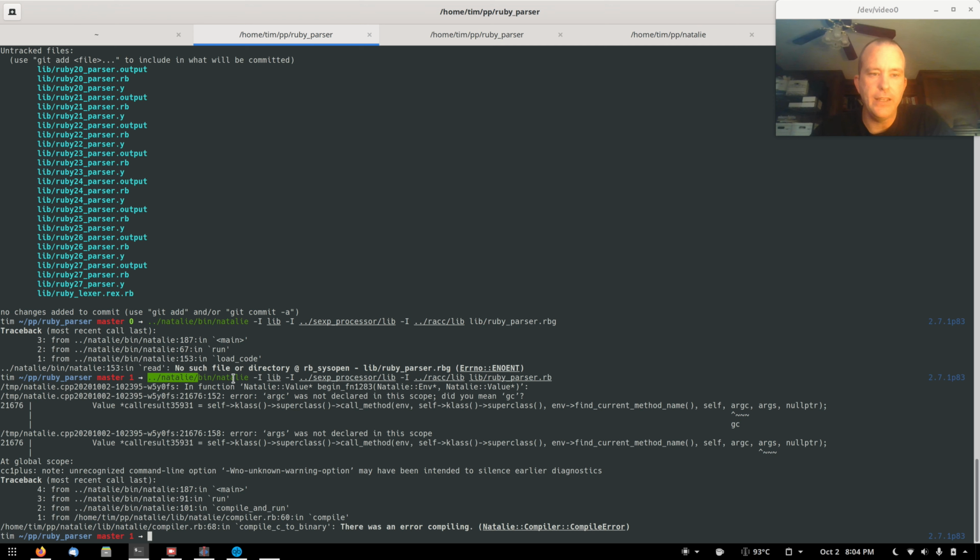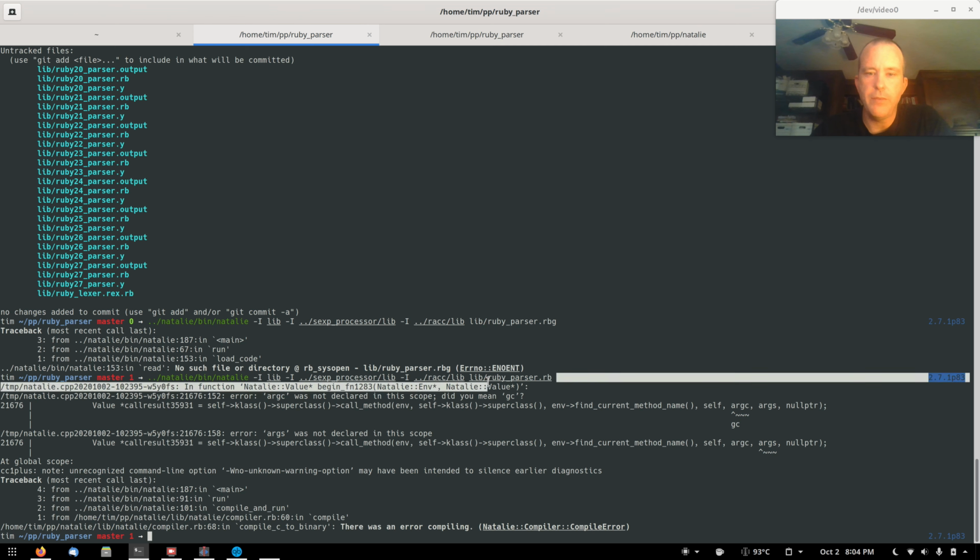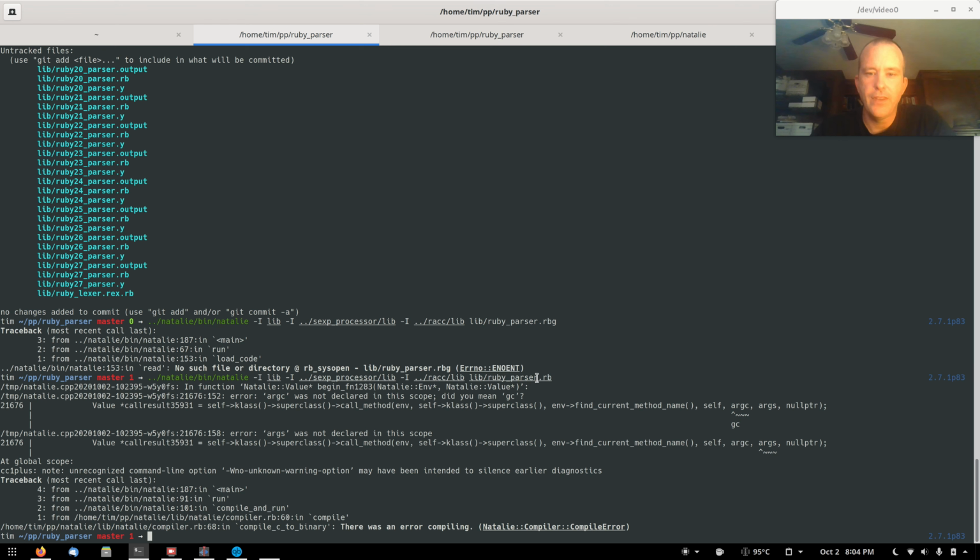Still trying to get Natalie to be able to compile the Ruby parser library so that we can start parsing Ruby ourselves instead of doing that in Matz's Ruby interpreter, MRI. We want to do that in our own runtime, and then we can do all kinds of fun stuff at runtime and more dynamic programming and stuff like that.